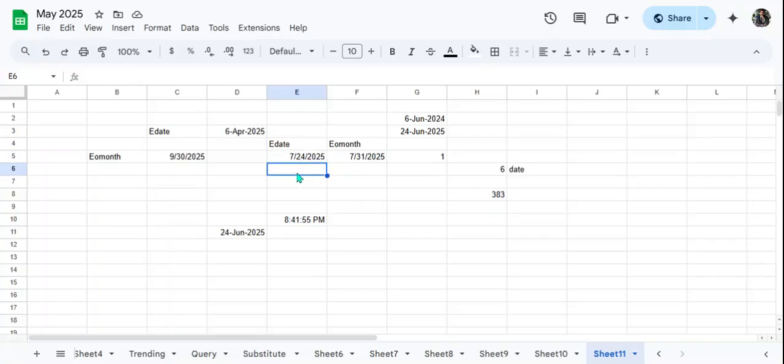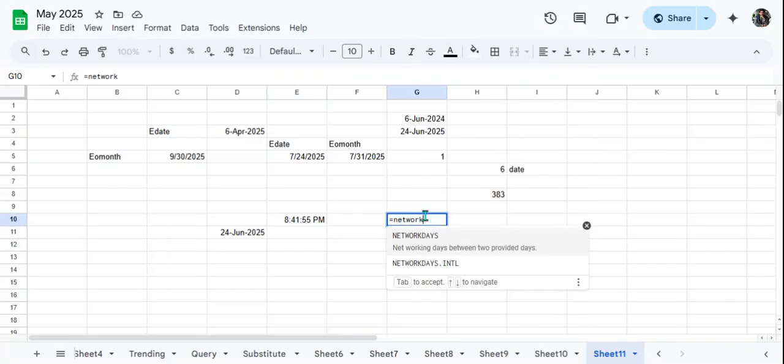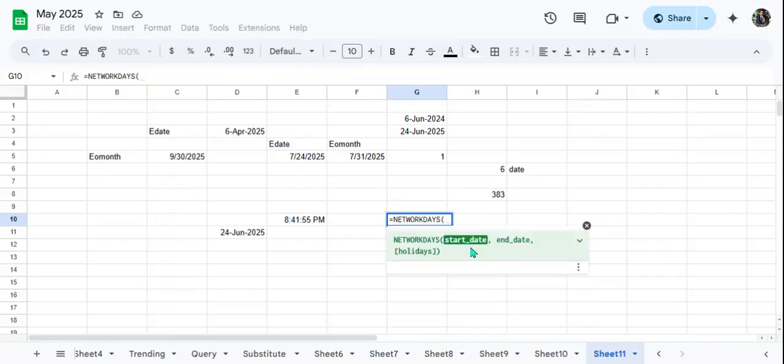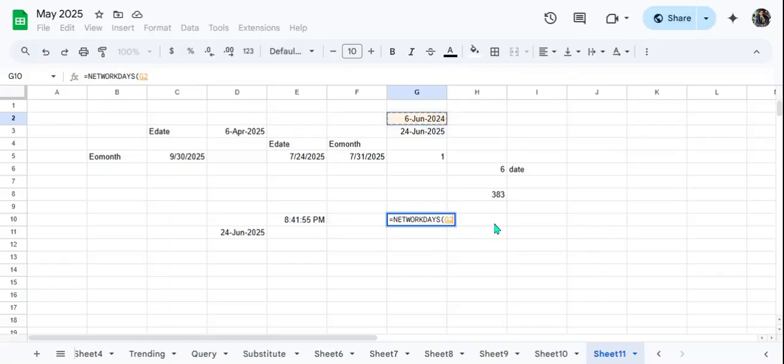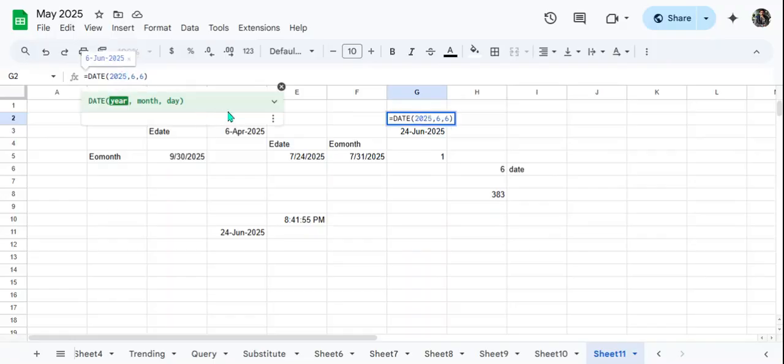Okay, let's move to another function. Equal NETWORKDAYS. So here you can see the two functions, NETWORKDAYS and NETWORKDAYS.INTL. Basically NETWORKDAYS gives the working days between the provided dates. So select this start date. Here I change it a little bit, we can change the date. I change the date so we can understand the example properly. So 25, and here I change the month to the 4th.